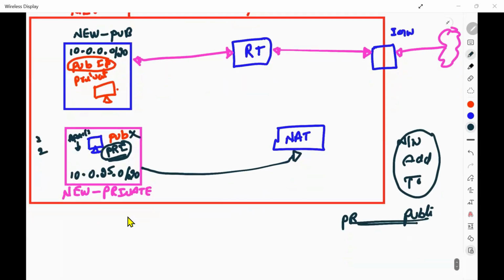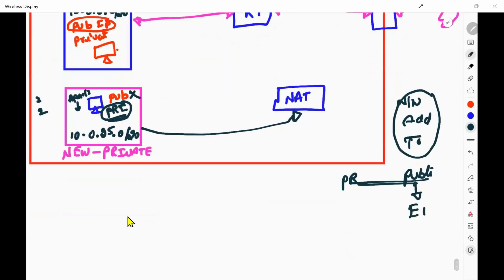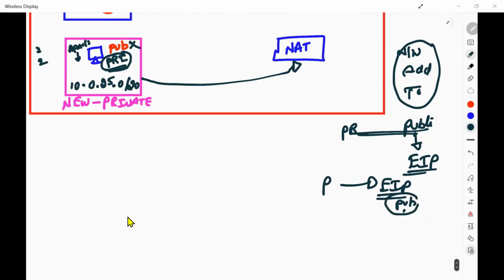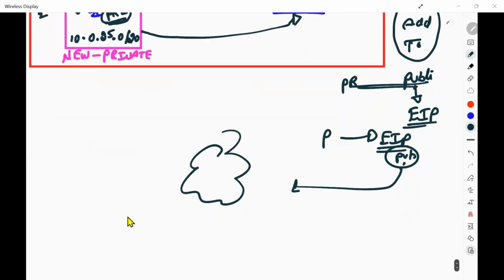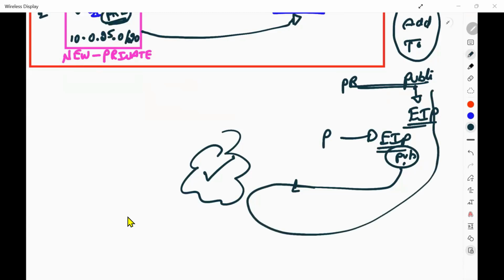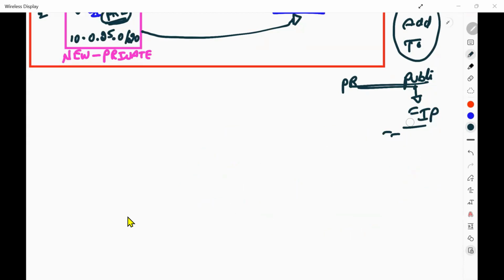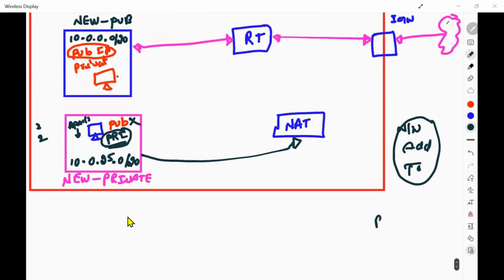How is it going to translate? Using your elastic IP for all your private IPs, it will assign an elastic IP. So an elastic IP is a public IP. Using this public IP, it will come to the internet and complete whatever task is assigned to you, and the same response will come back to your NAT gateway. That is what happens here. We'll discuss the NAT gateway in some time, but this is just to give you an idea of what the NAT gateway does. It converts private IP to public IP.